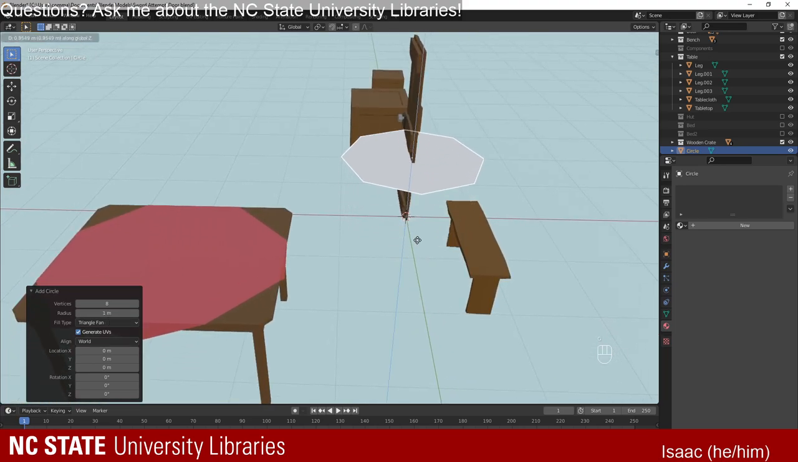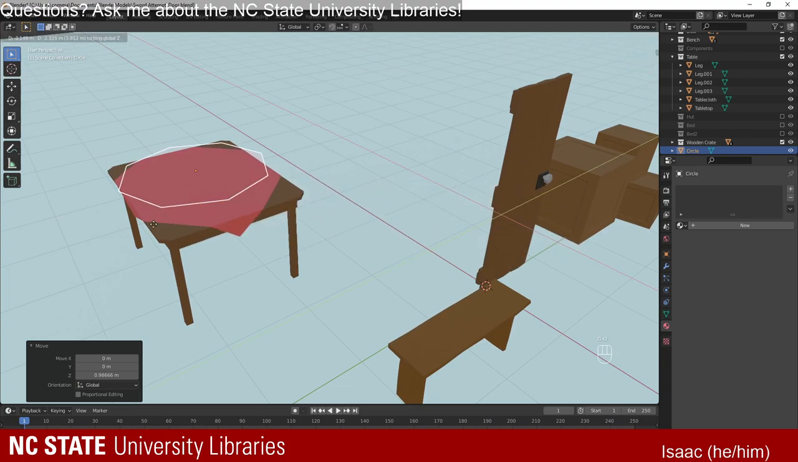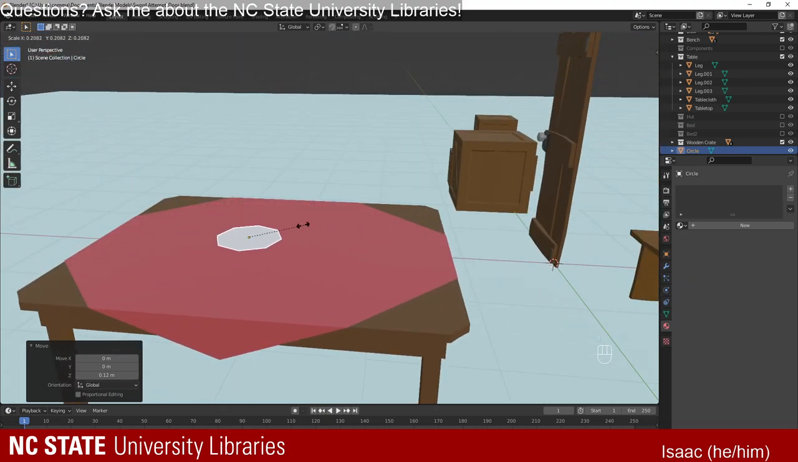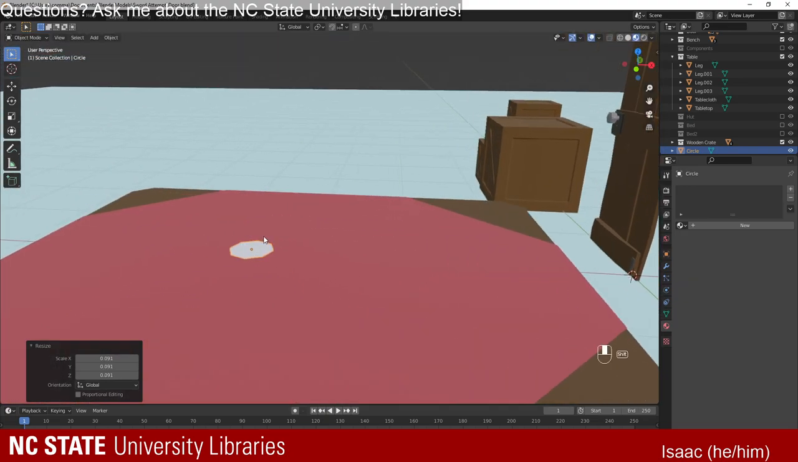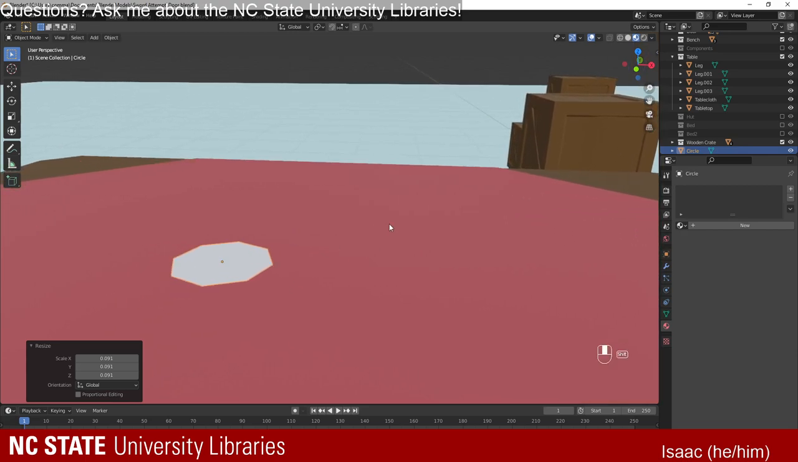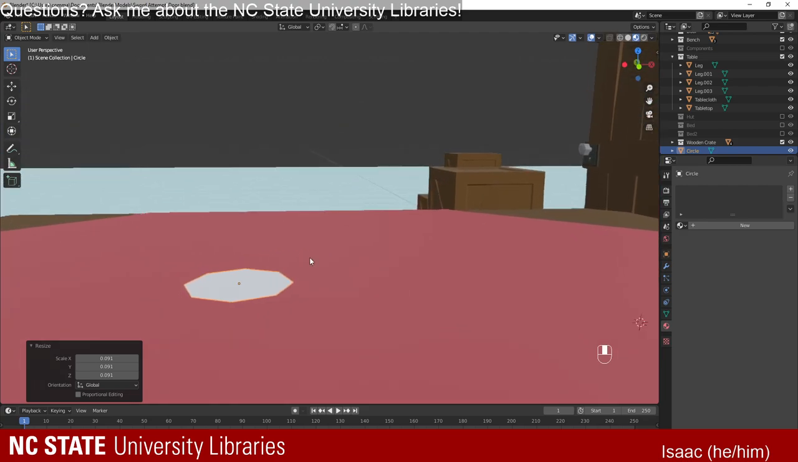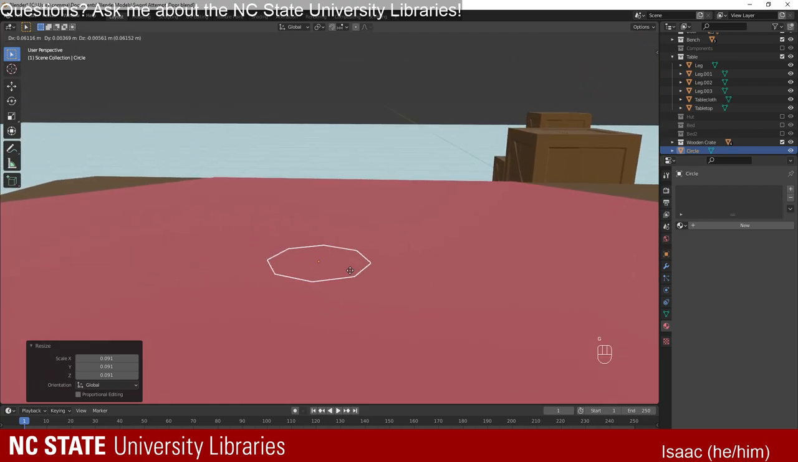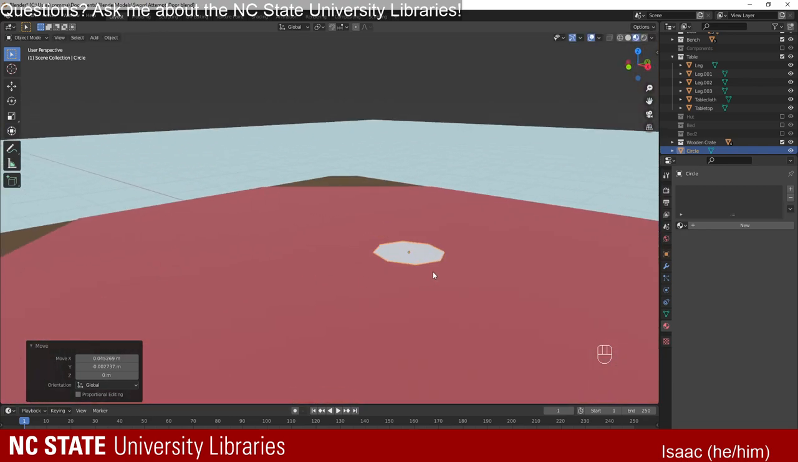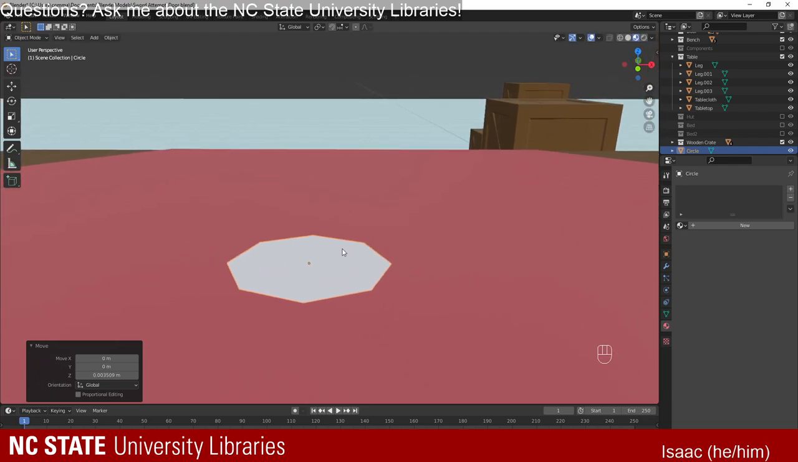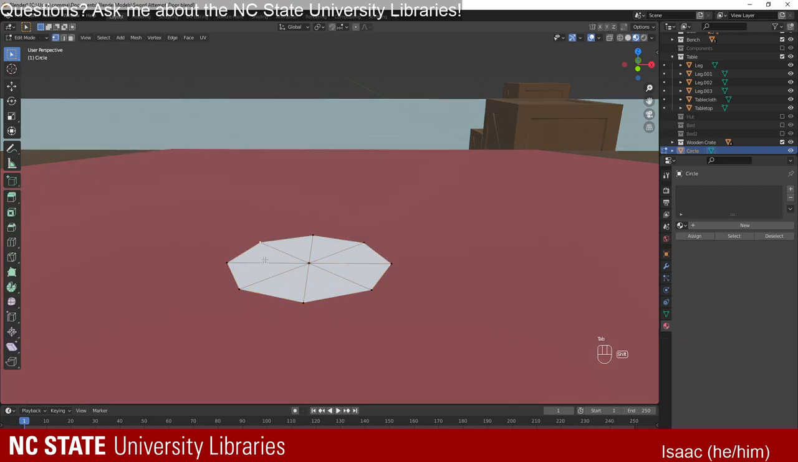And that should be good. It's obviously too big right now, but we'll fix that. Let me roughly center it on the table and shrink it down. This is just going to be the very base bottom of the bowl. We'll build it from this. That is fine. Let's go into edit mode and edit this.